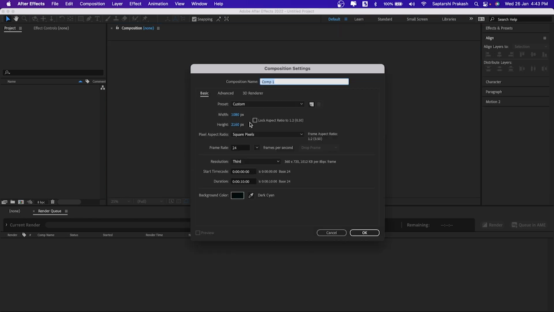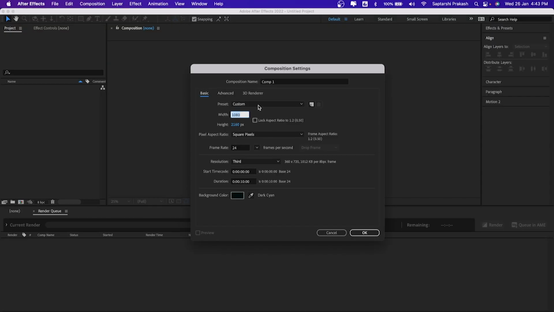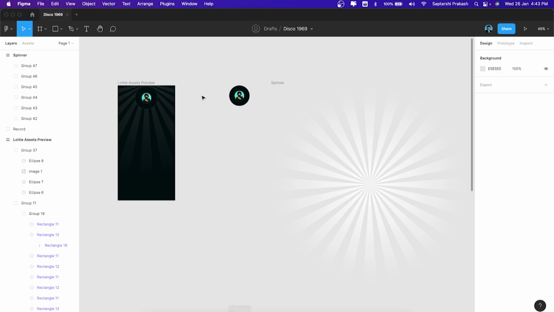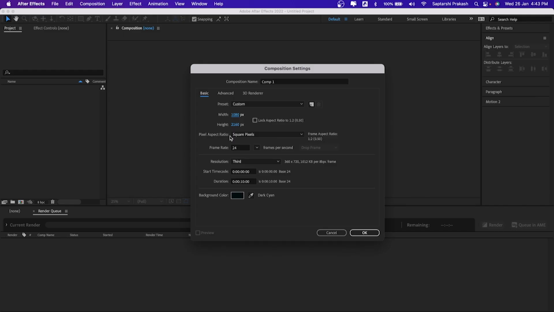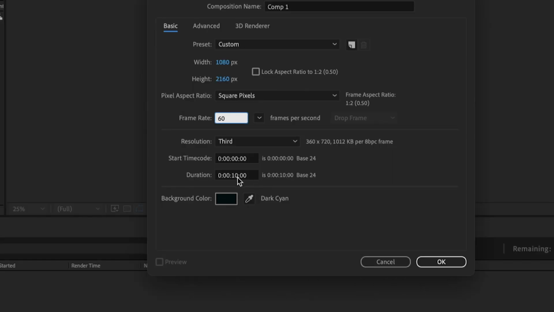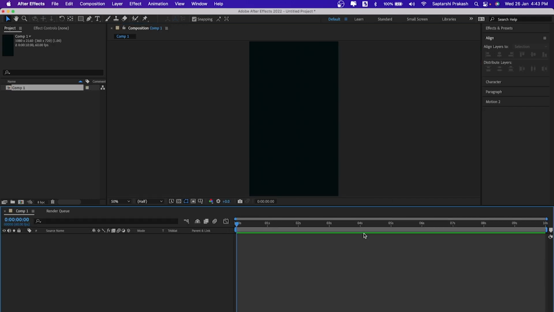The composition screen opens, and I will use a width of 1080 by 2160, which is nothing but 3 times the size which I have used on Figma. This was 360 by 720, right? So 360 into 3 is 1080, 720 into 3 is 2160, and I'll use a frame rate of 60, and duration doesn't quite matter. Let it be whatever it is. So I'll just go ahead and click OK.